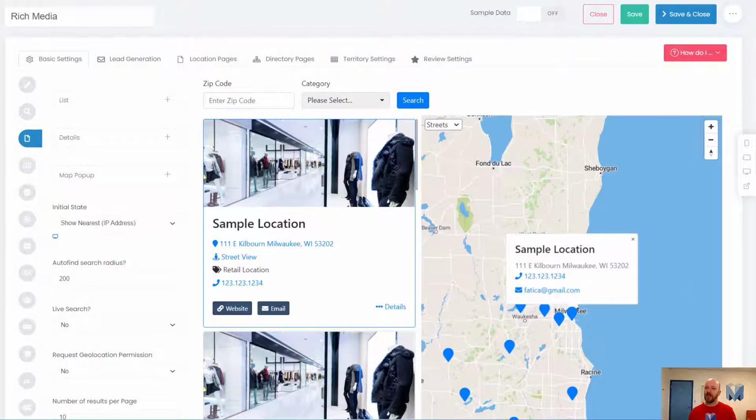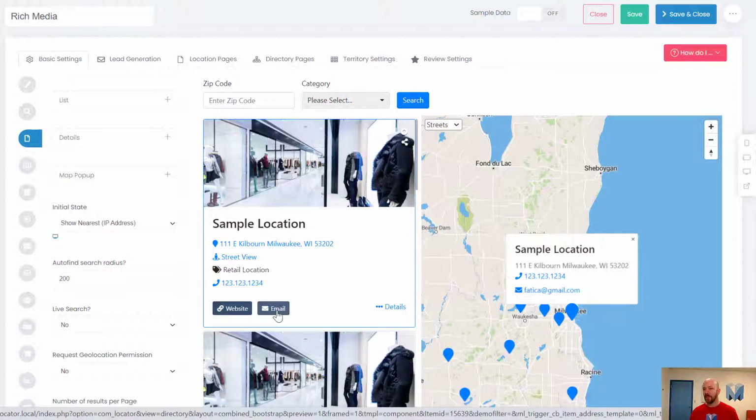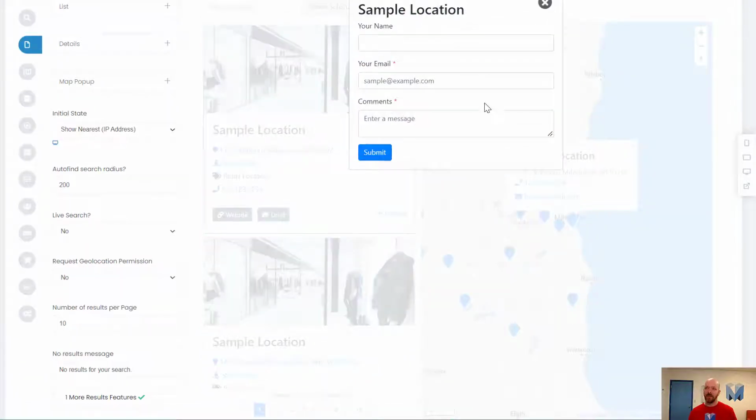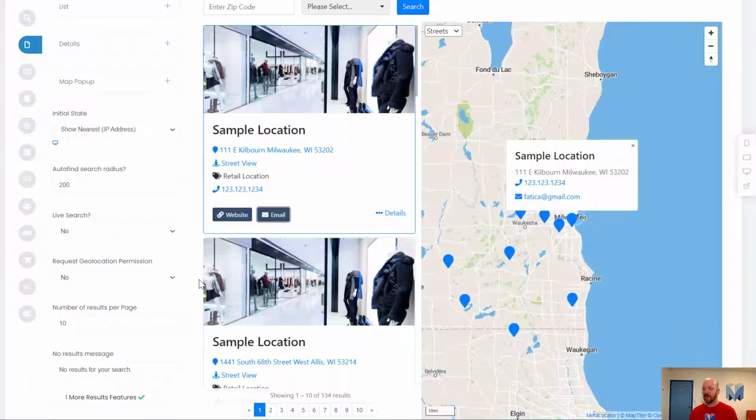Now that we're presenting nearby results, when the user sees a result, we want to present to them a clear, bold call to action that represents what we want them to do. And typically, we want them to contact this location. One of the most measurable ways of providing a contact feature is the lead generation features built into MetaLocator. You can see the beginnings of these when you click on email. It presents an email form that will allow the user to contact this location.